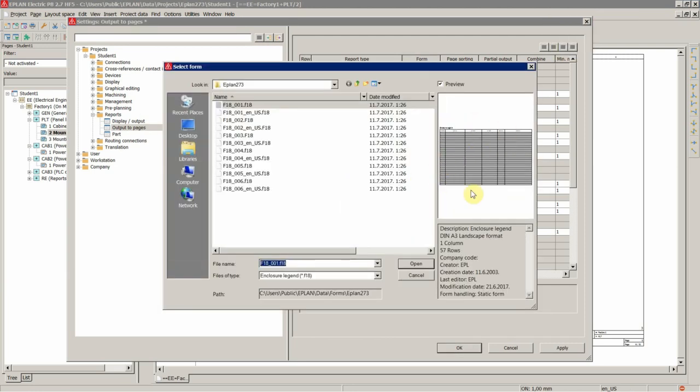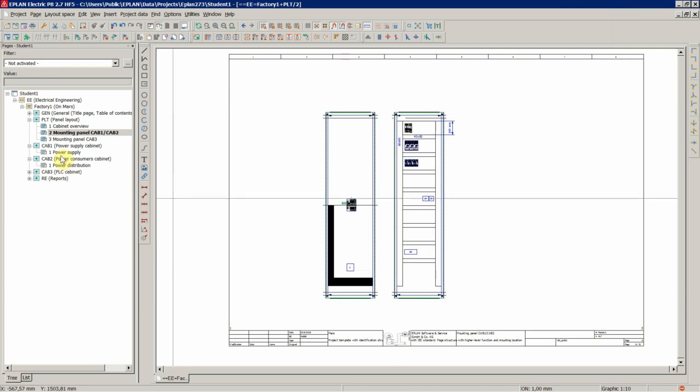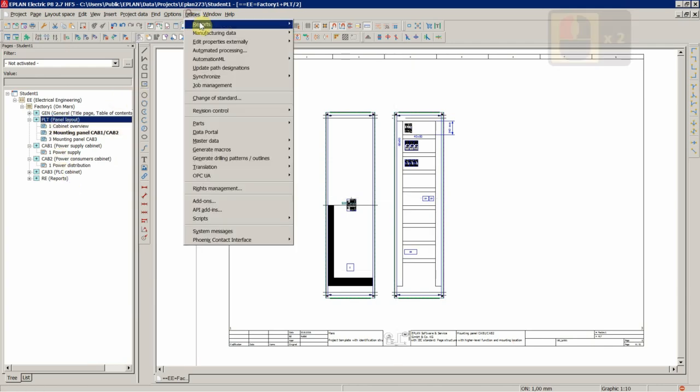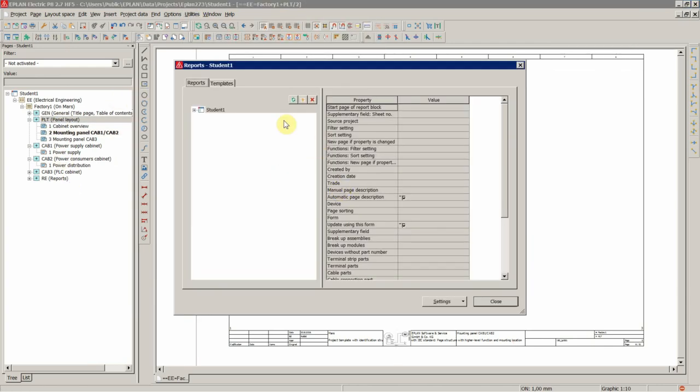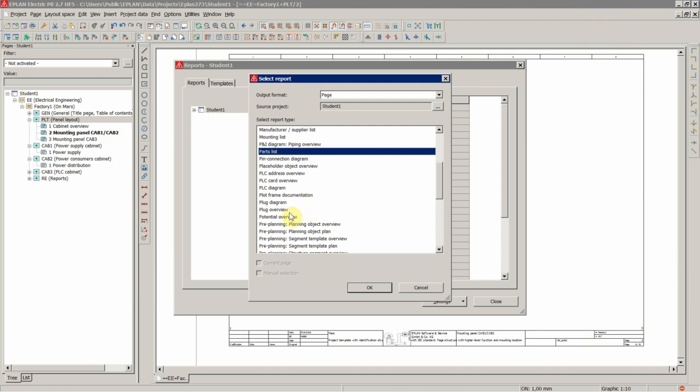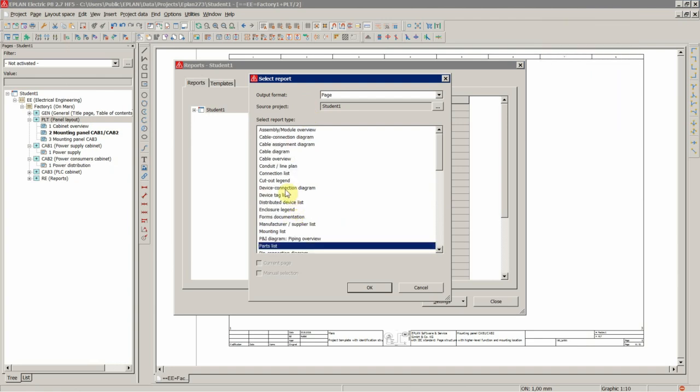Browse. You can use either the one for the page or the one you can integrate into the mounting panel page. Let's do this first example for now. Let's say we want to generate a report called enclosure legend.